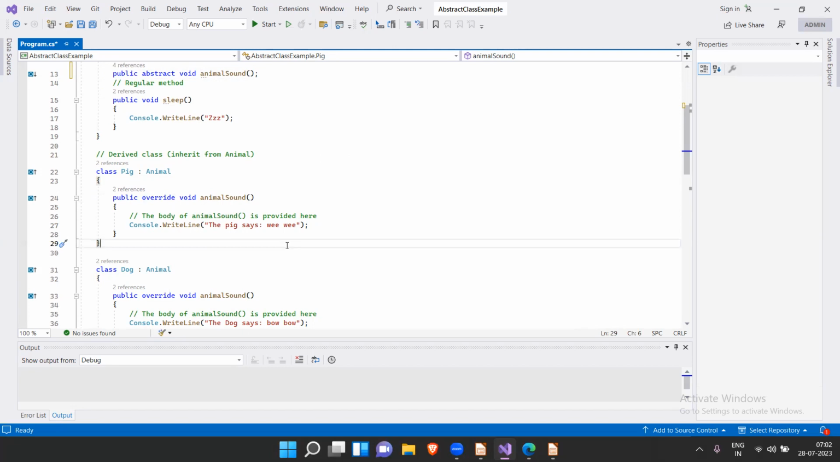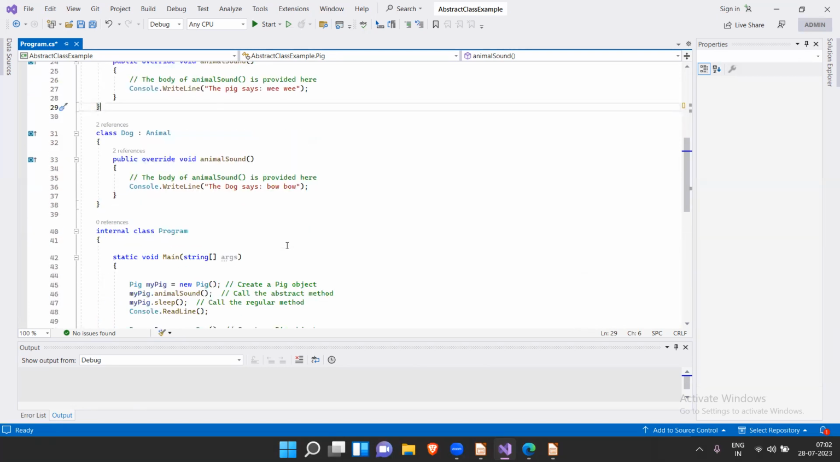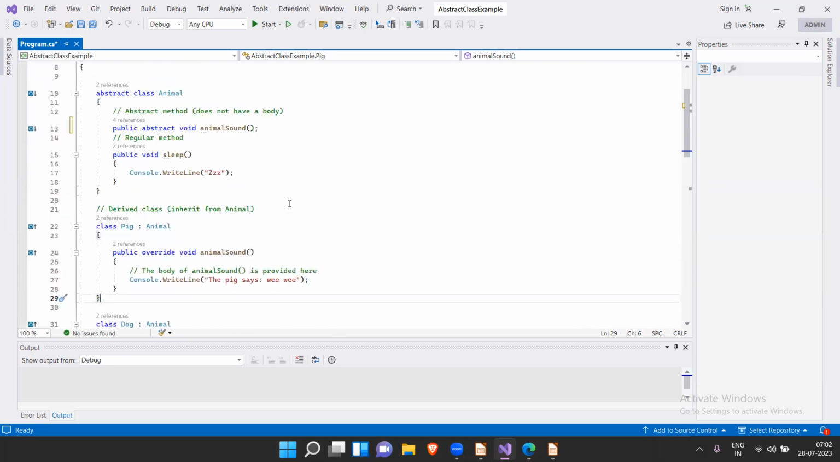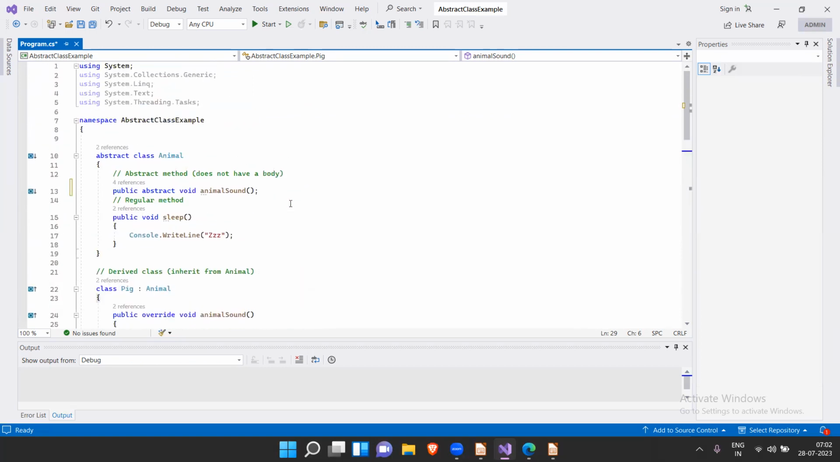So it's a very realistic example I'm giving, because the sounds of animals are different.